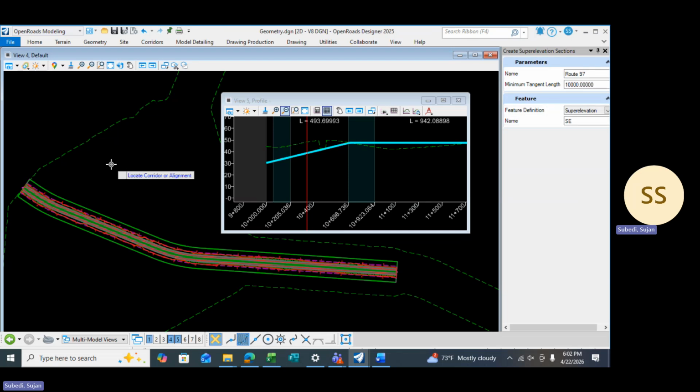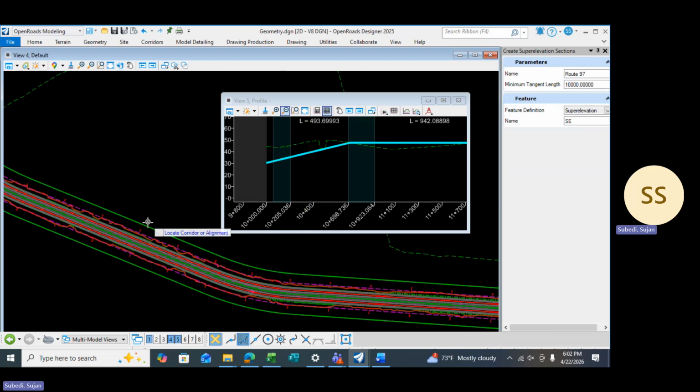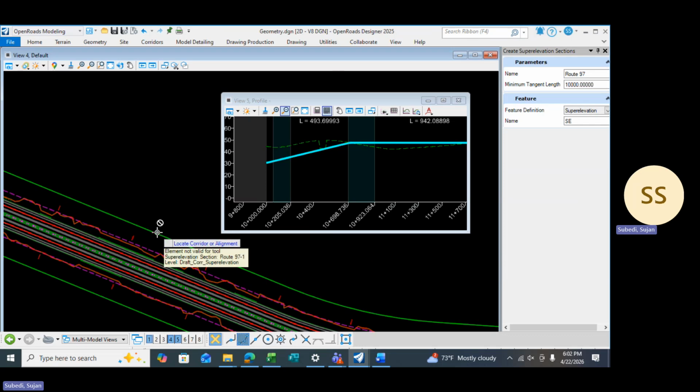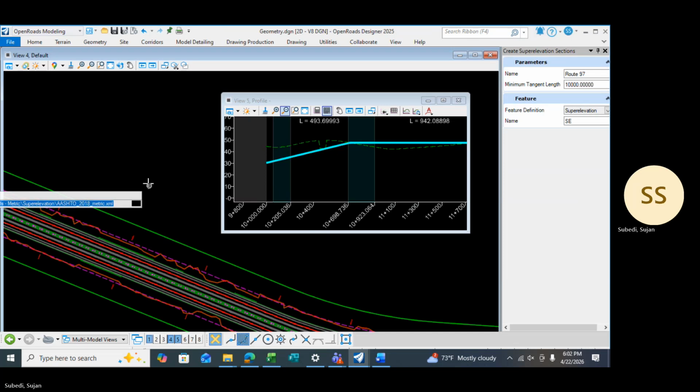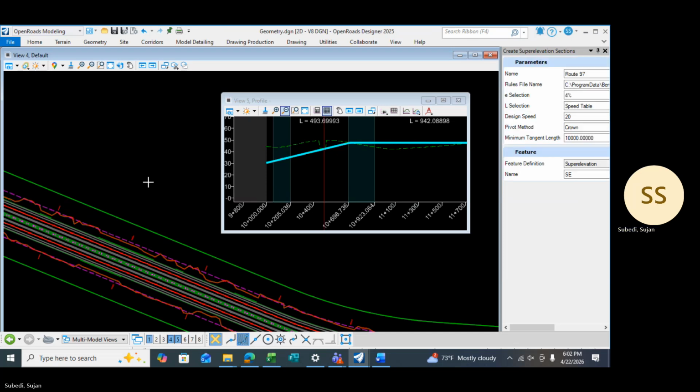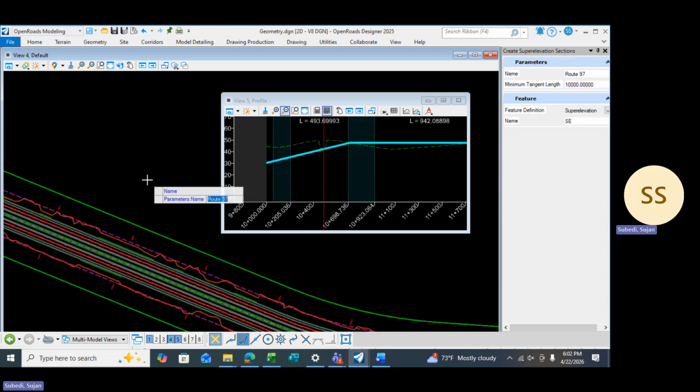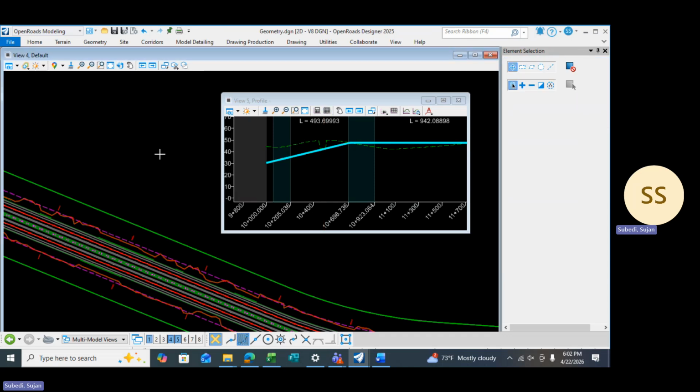Name. You can change that if you want. Look at the corridor alignment. I think the super elevation is already created here. Okay, yeah, that's already created. So when we're done with this, just do a right click to come out of the command.